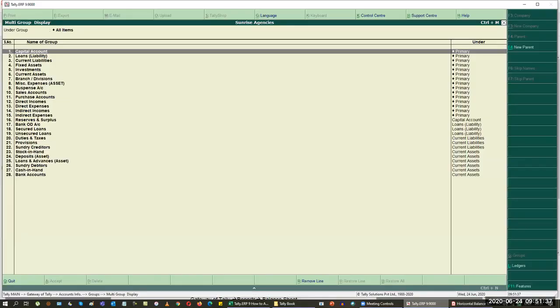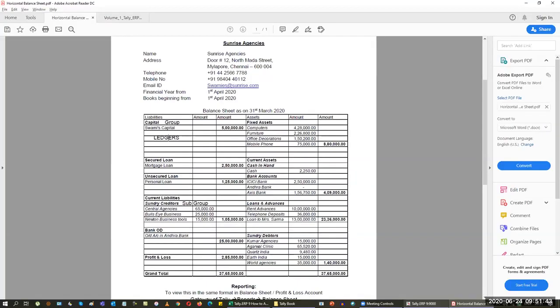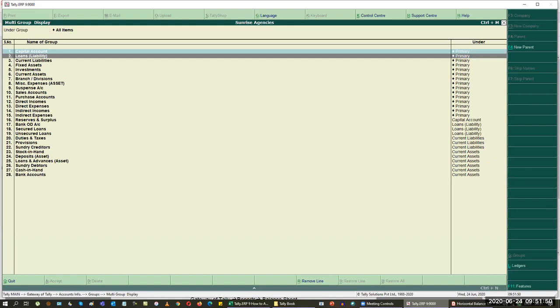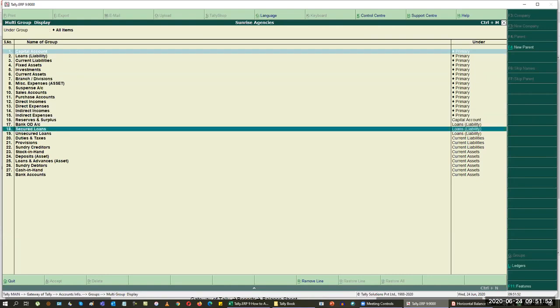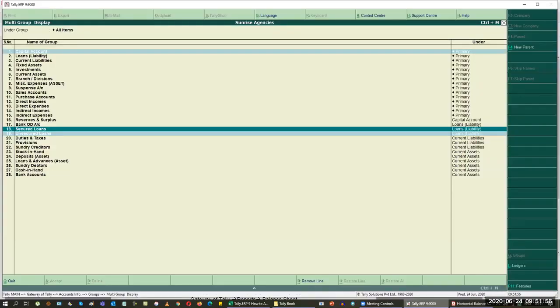If you go down my list, you can see most of them are available. If you want to check that, you can do that. I'll come back to my horizontal balance sheet again. My first group on the liability side is capital. So I can see a capital account. Then I have a secured loan. So I just have to scroll down and press the space bar for secured loan and unsecured loan. It is there. And then you can see current liabilities.